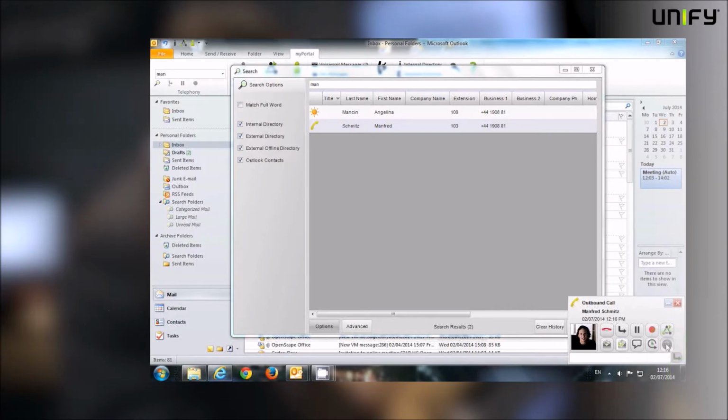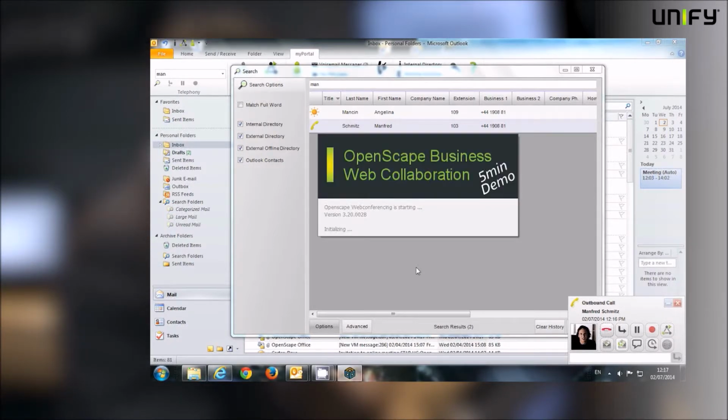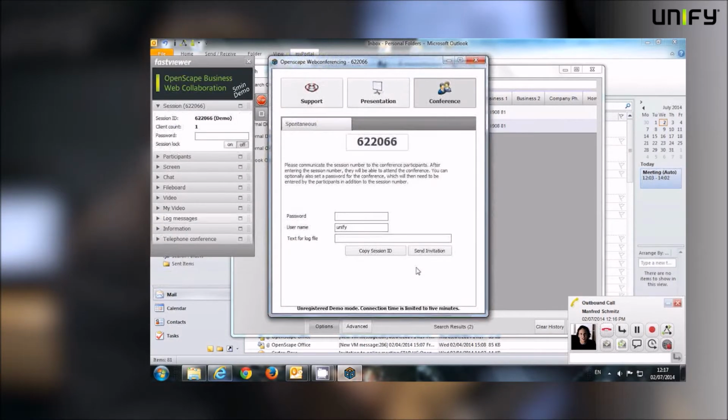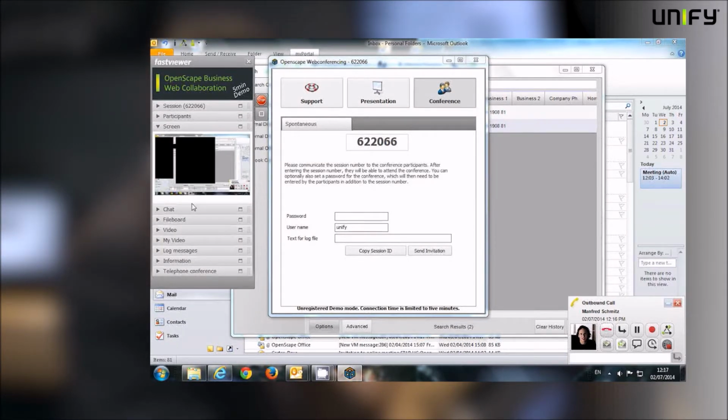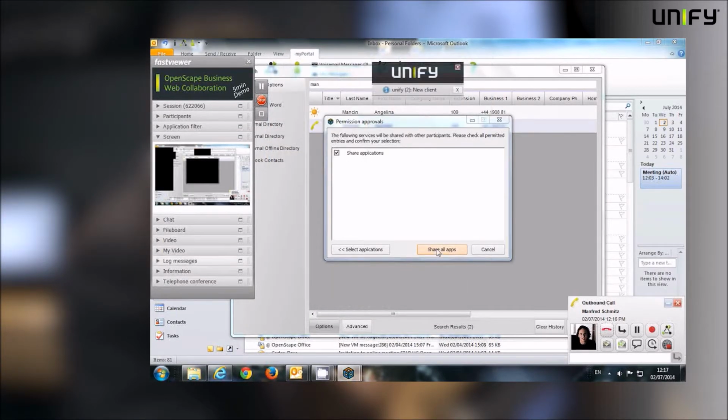So I'm going to click the Start Web Collaboration button. Now what that's going to do is it's going to invite Manfred to join us in a web collaboration session. So our web collaboration session has started and Manfred is going to join, and I'll be able to see when Manfred is available within the conference from looking at the participants. And when he's ready, we'll be able to look at the screen that we want to share between the two of us.